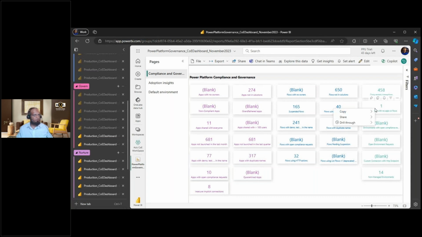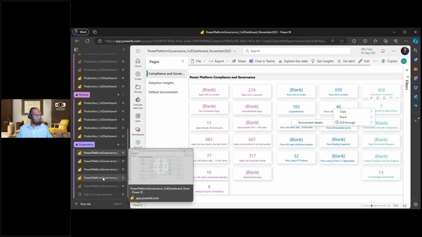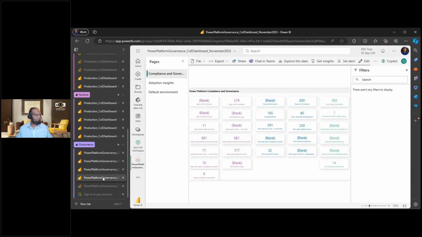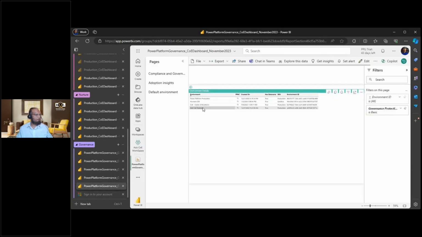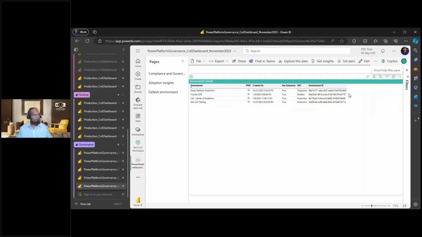So when we right click that, I'm going to go into drill through. I'm going to have all the information, the environment details for this particular information that I am interested in. So this one right here is going to give you the environment details. As you can see, this is going to give the environment details of any information that we are looking for for that particular environment.